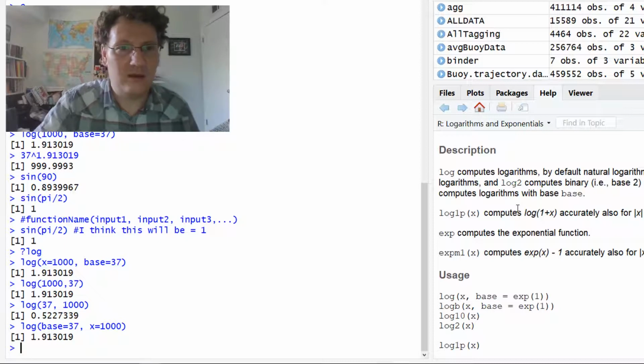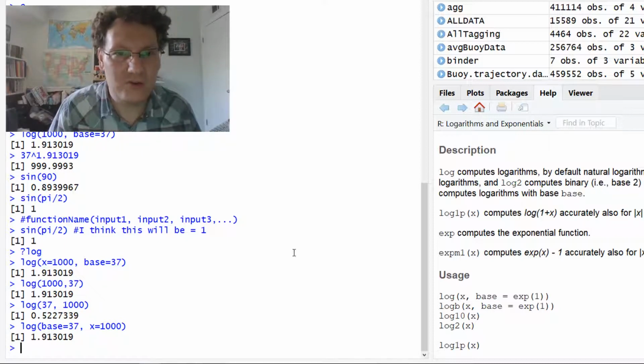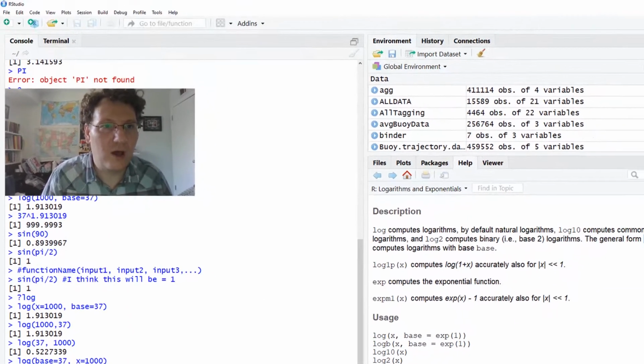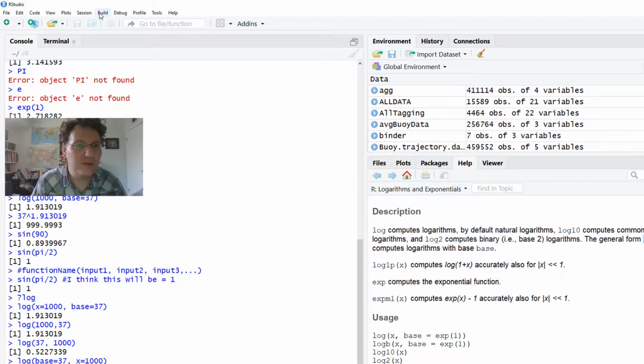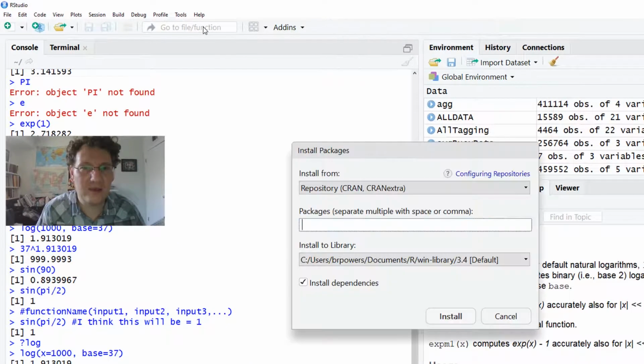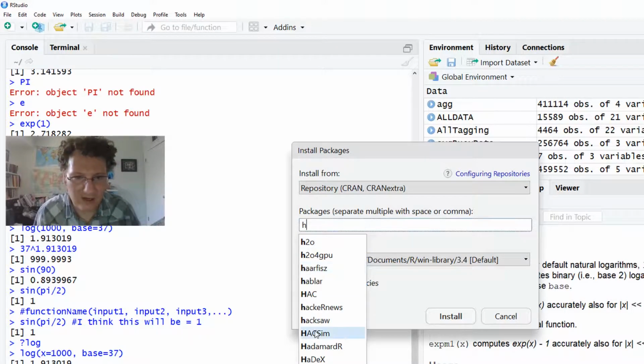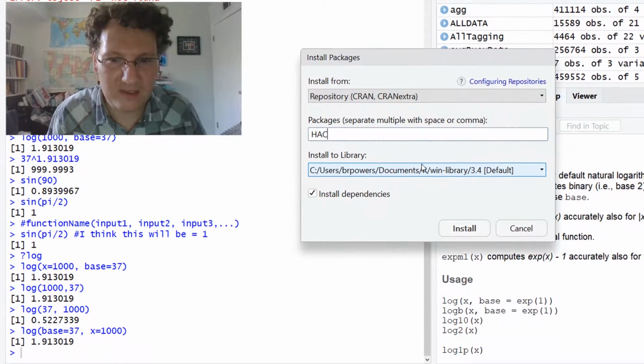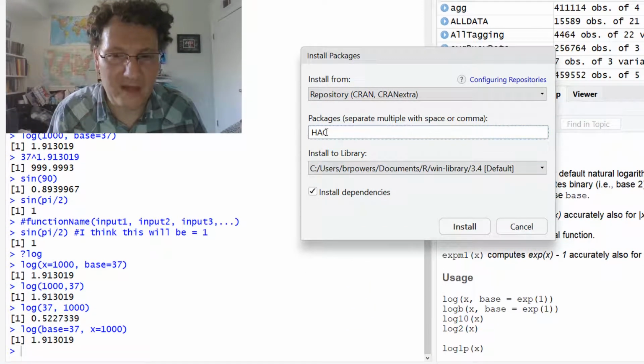If you're in RStudio, which I hope you are, if you go up to the menu at the top, you'll see Tools. You can install packages. And when you install packages, it will get a list of all the packages that are out there, and you want to install one of them. Let's see. I'm just going to type in the letter H and see what there is under H. HAC. I don't know what it is, but let's say I want to install it. I just selected it from that list, and I'm going to click Install.